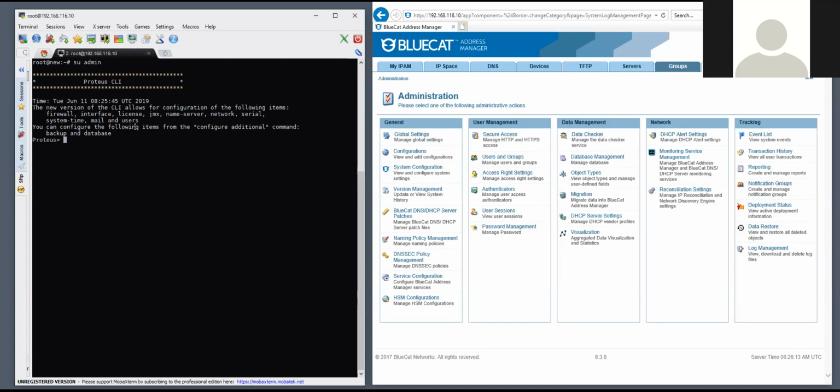Okay, so the first thing I want to do is type in configure. Now, you don't have to type the whole word, just like in Cisco. You can tab a lot of that. So if I type in configure, I can see all the options I have: configure additional, firewall, interface, license, mail, name servers, and much more.